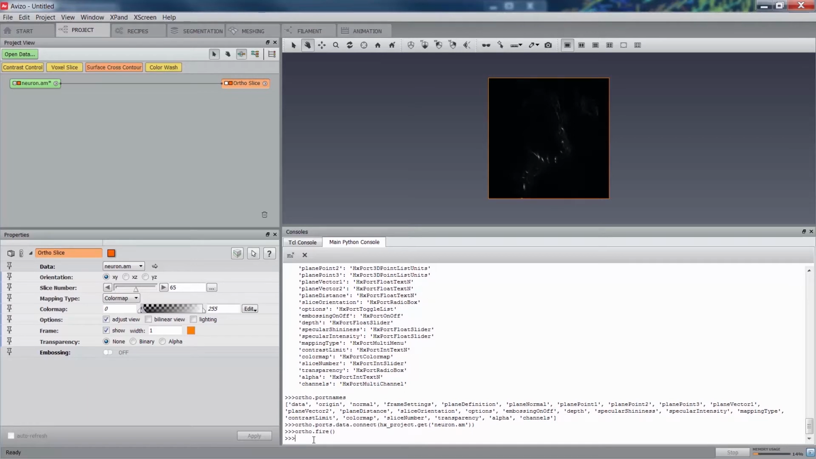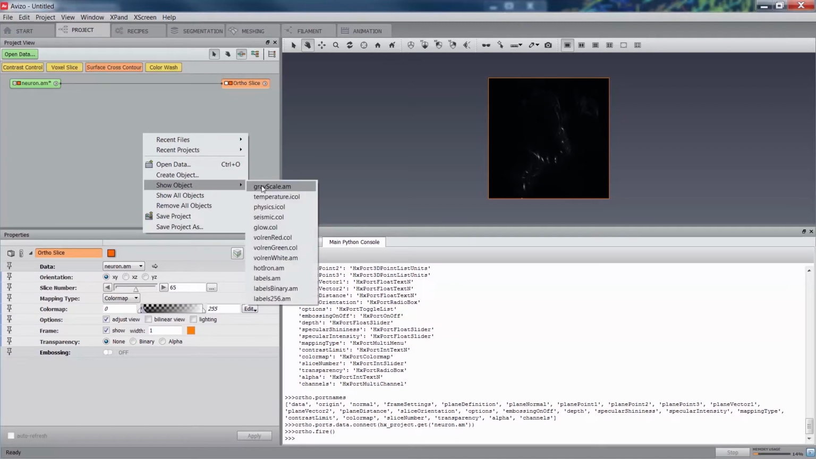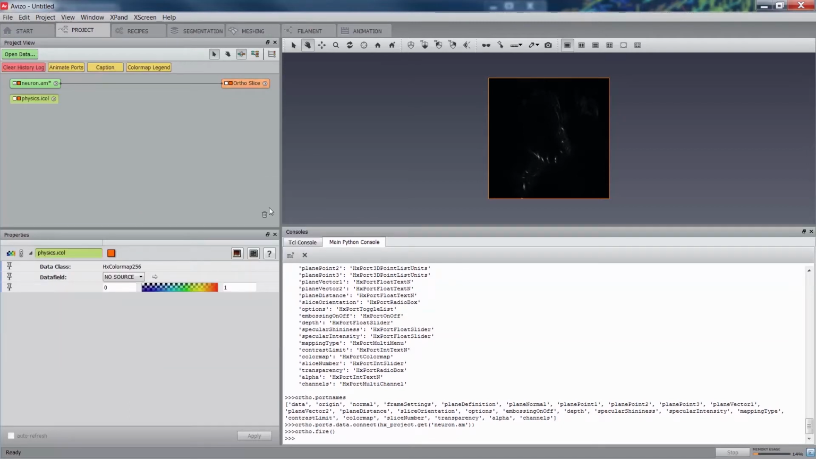Color maps are loaded as hidden data objects in the project view, and you can right-click in the project and choose Show Object to see their names. We see that physics is actually loaded as a separate dataset called physics.icol. Knowing this, we can connect the color map port to physics.icol the same way we connected it to the data port.